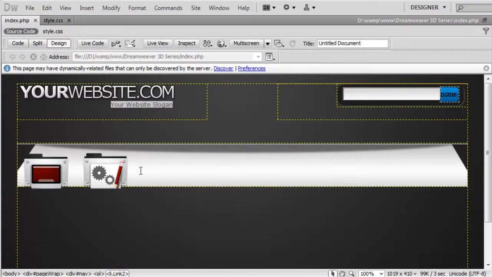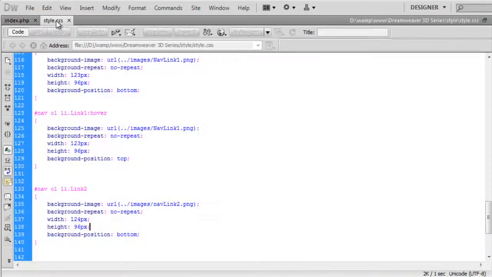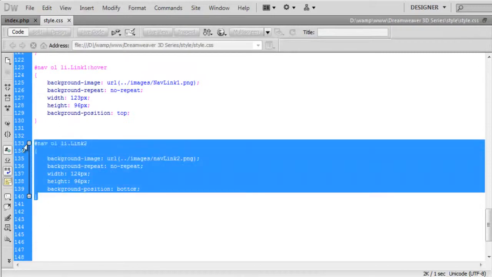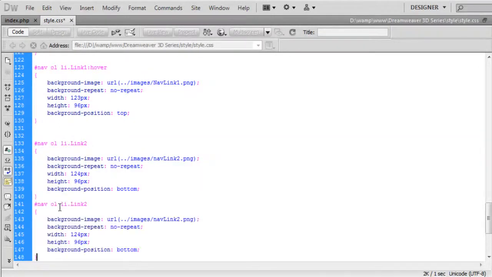So now we need to create the rule for when you hover over that one, it should then show you the top image, which has the outer glow. So again, if we go to the style sheet, and again, we may as well just copy this and paste it below.